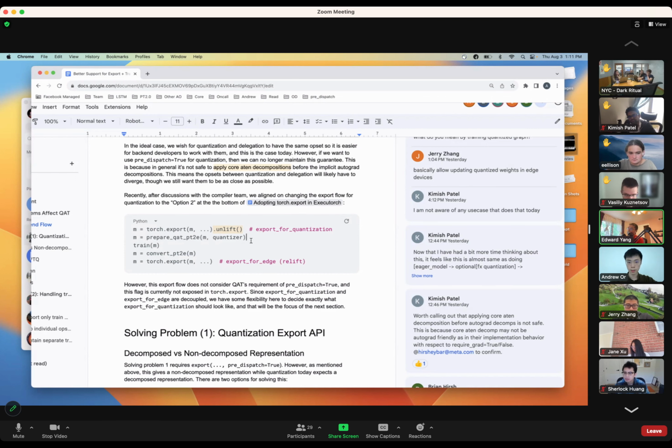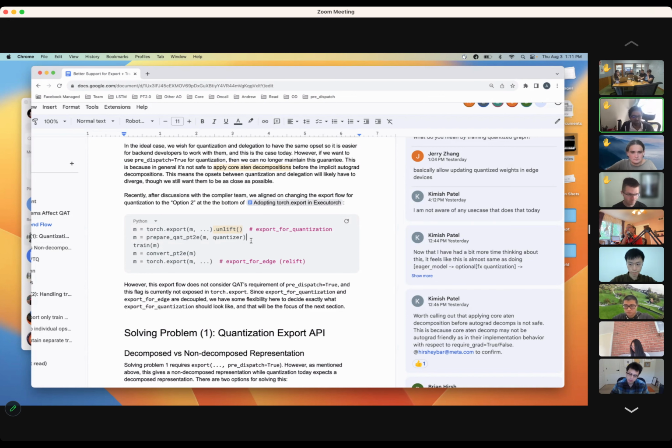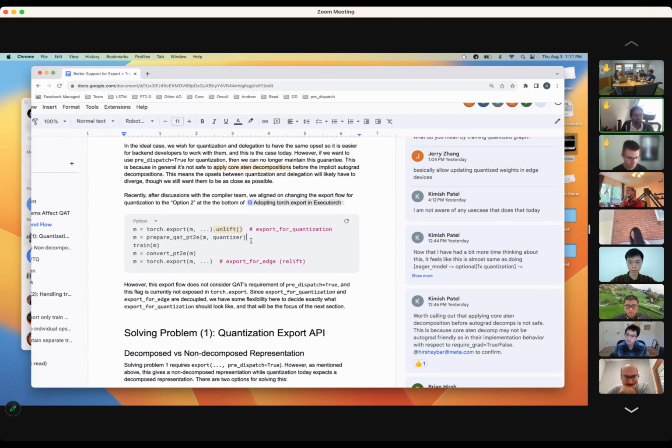Okay, Kimish? So the one thing I wanted to understand is that for training on export, is the current thought process that it's always done via either tracing the joint graph or tracing forward and backward graph, but never just relying on tracing forward and then AutoGrad to take care of it? Is that the thought process for training on an exported graph today?